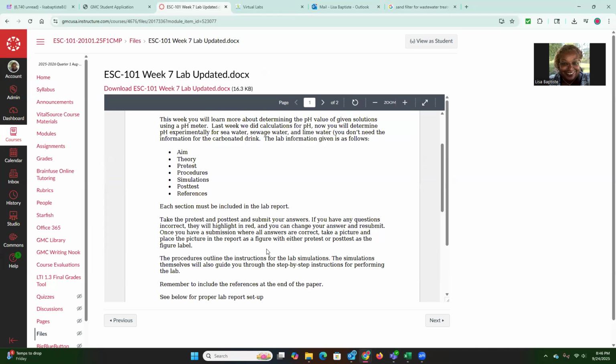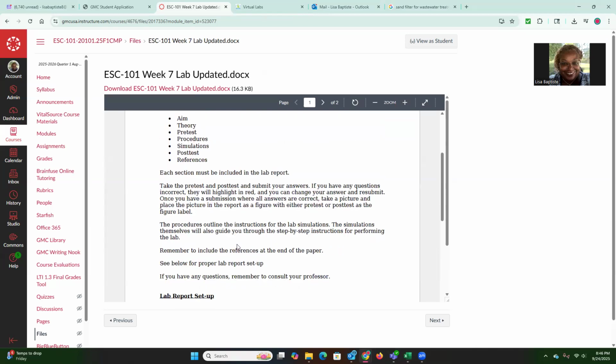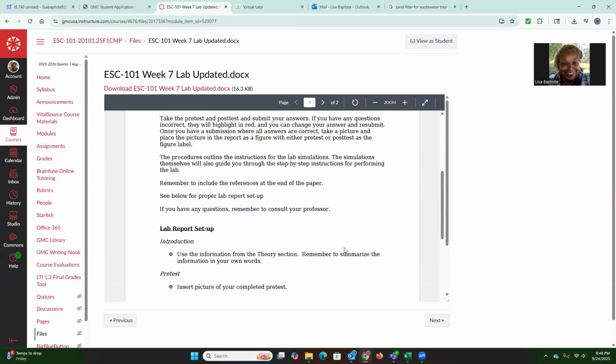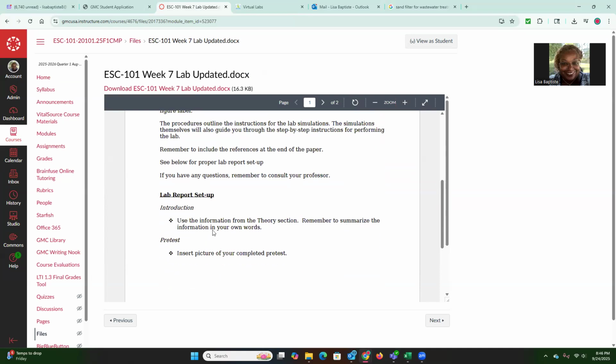So I'm going to show you how I want you to set up your lab report. The procedures outline the instructions for the lab simulations, and the simulations themselves will also guide you through the step-by-step instructions for performing the lab. Remember to include your reference at the end of the paper. See below for the proper setup, and if you have any questions, remember to consult me. Okay, let me know.